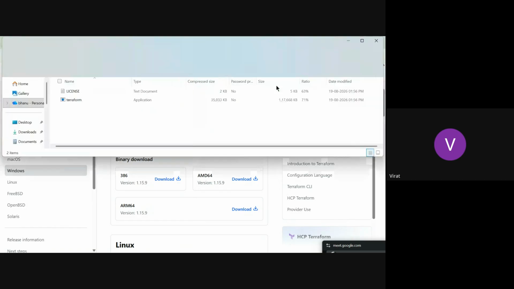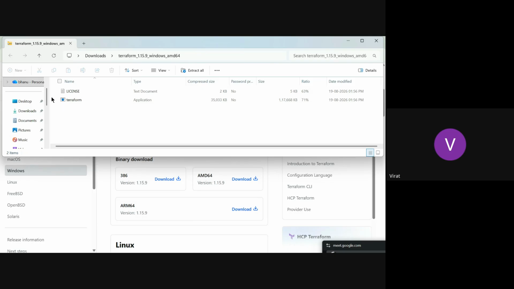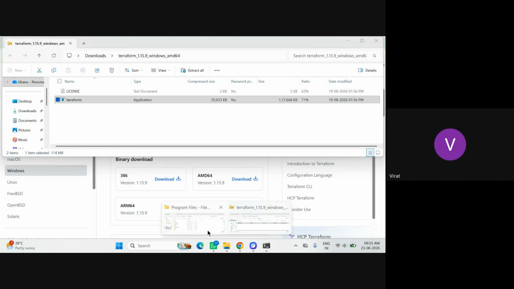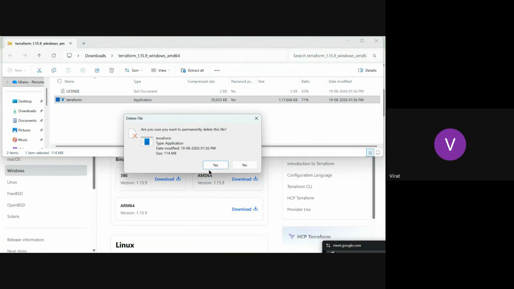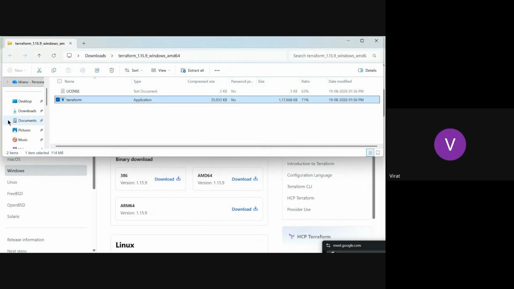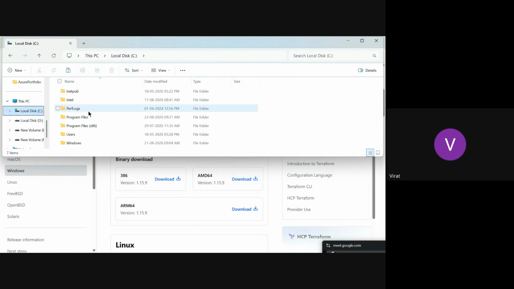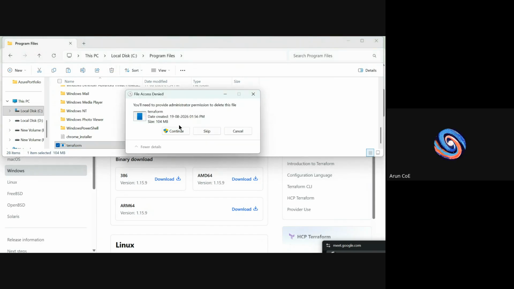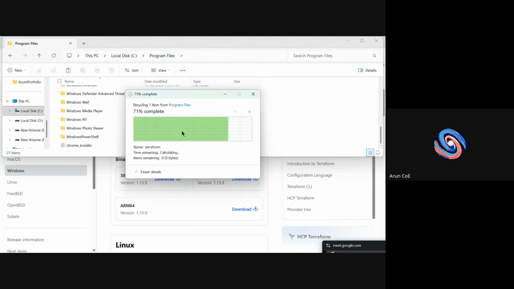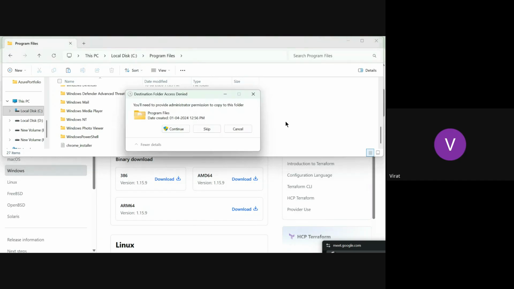So, guys, I am assuming every one of us is doing this at the backend. You can copy this and go to C drive Program Files again. Delete the existing one and put this one. No, not here. You're in Downloads right now. In your C drive Program Files, you find Terraform. Yes, you can delete this. And paste the new one.